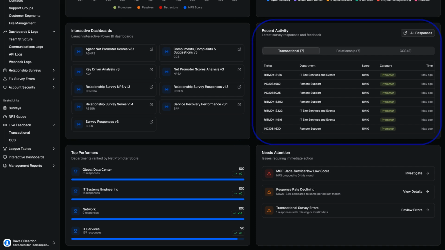Here you can quickly see who responded, their score, and which department it relates to. Here, you'll find top performing departments ranked by their Net Promoter Score. It's an easy way to recognize which teams are consistently delighting customers and celebrate the wins that make a difference.